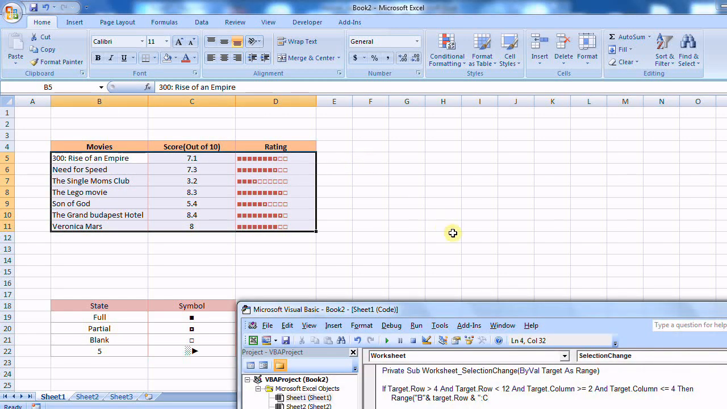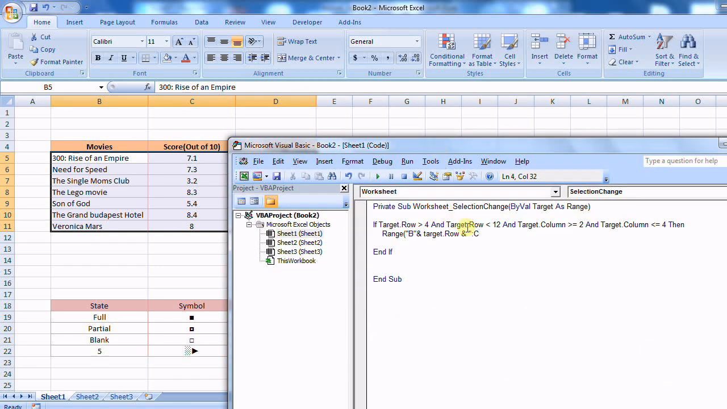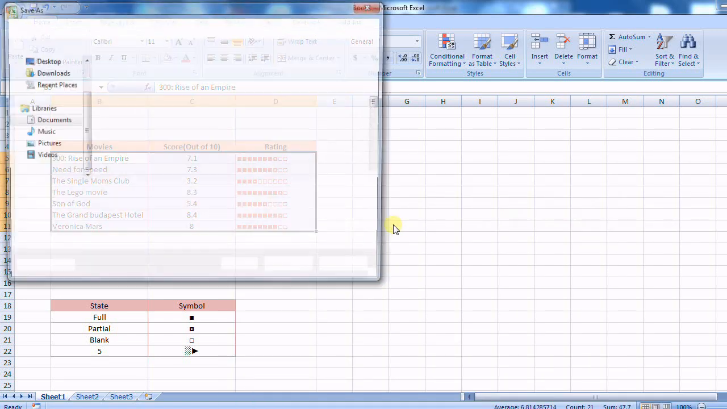So C, and then again concatenate it with target dot row and change its color to, let's say, 40, right? So before, yep, let's save it and see what happens.